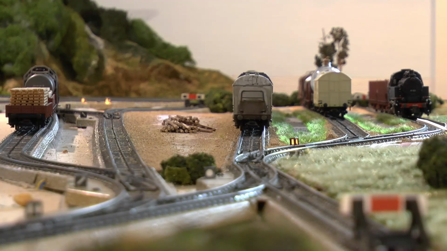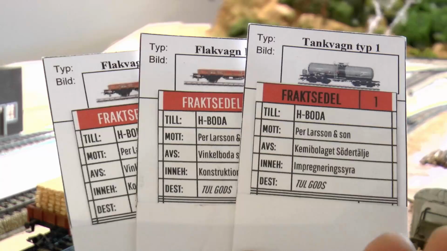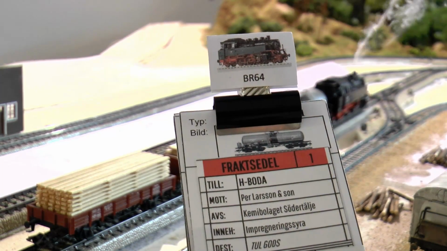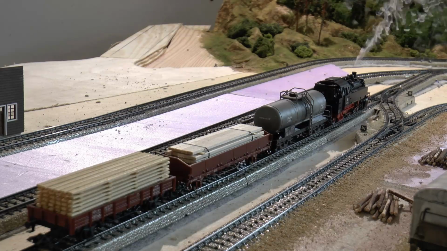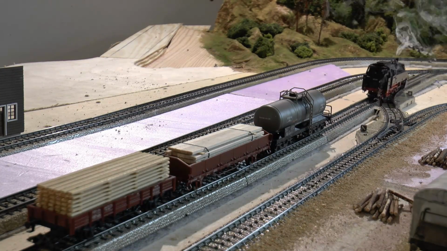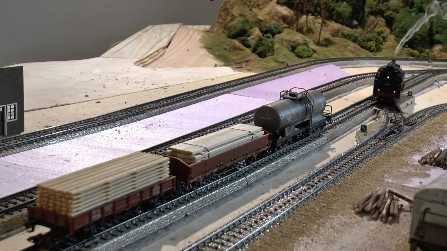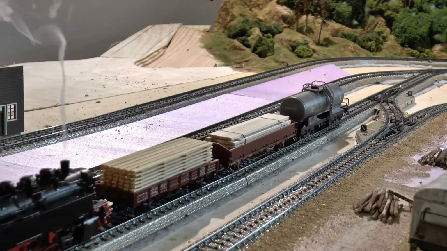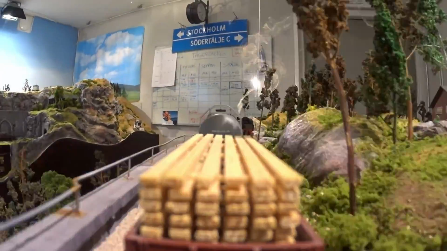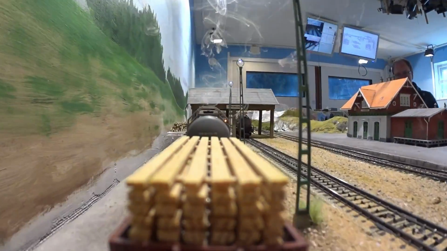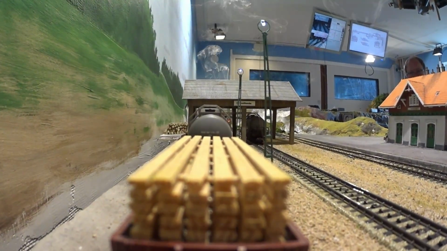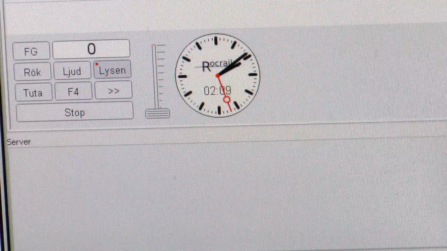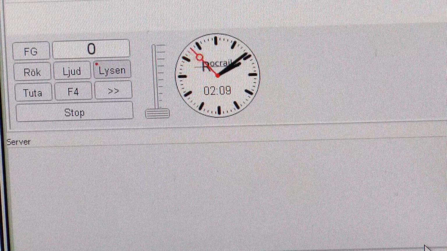And these are the cards that follow the cars that will go with this train back to the lumber loading station Himmelsboda. And the car cards are put in the inbox on the timber loading station. Now it's time for the next train.